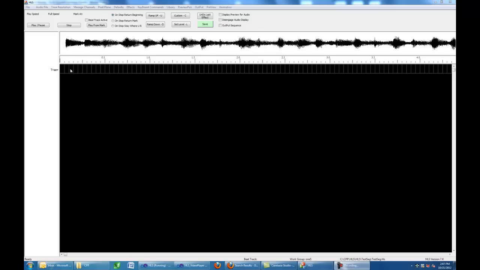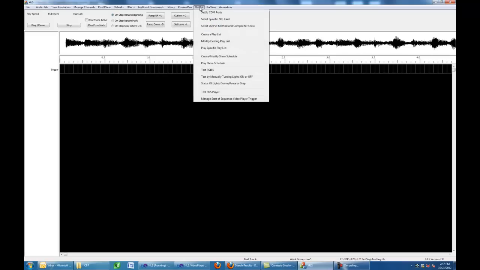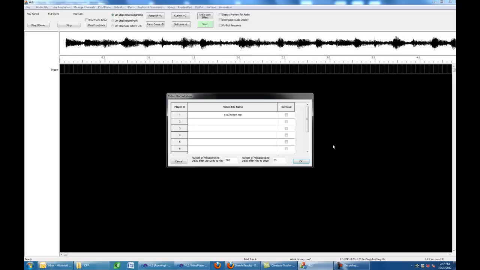I already have created a trigger channel, and that's this blank one right here. If we go to Output and we go to Manage Start Sequence, these are the 10 video players that I let you manage. We're only going to talk to one. The purpose of this matrix is when HLS starts the sequence.